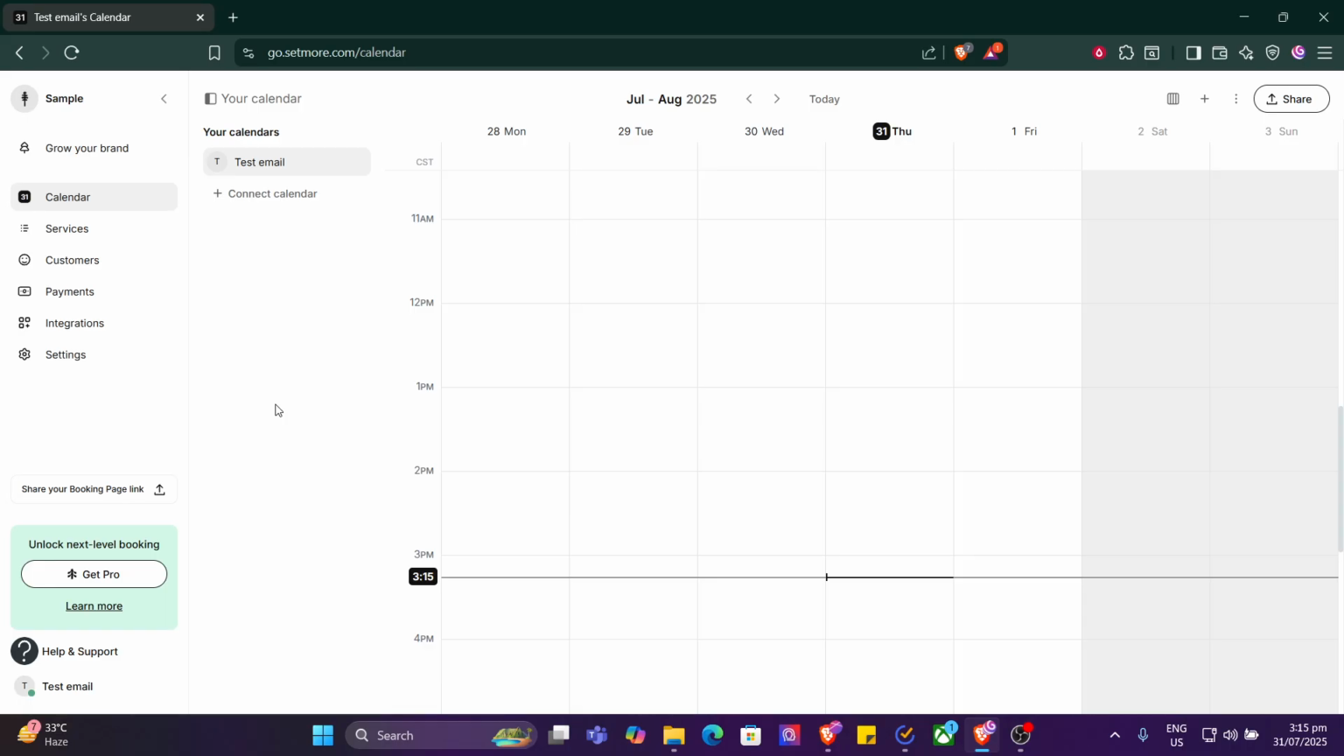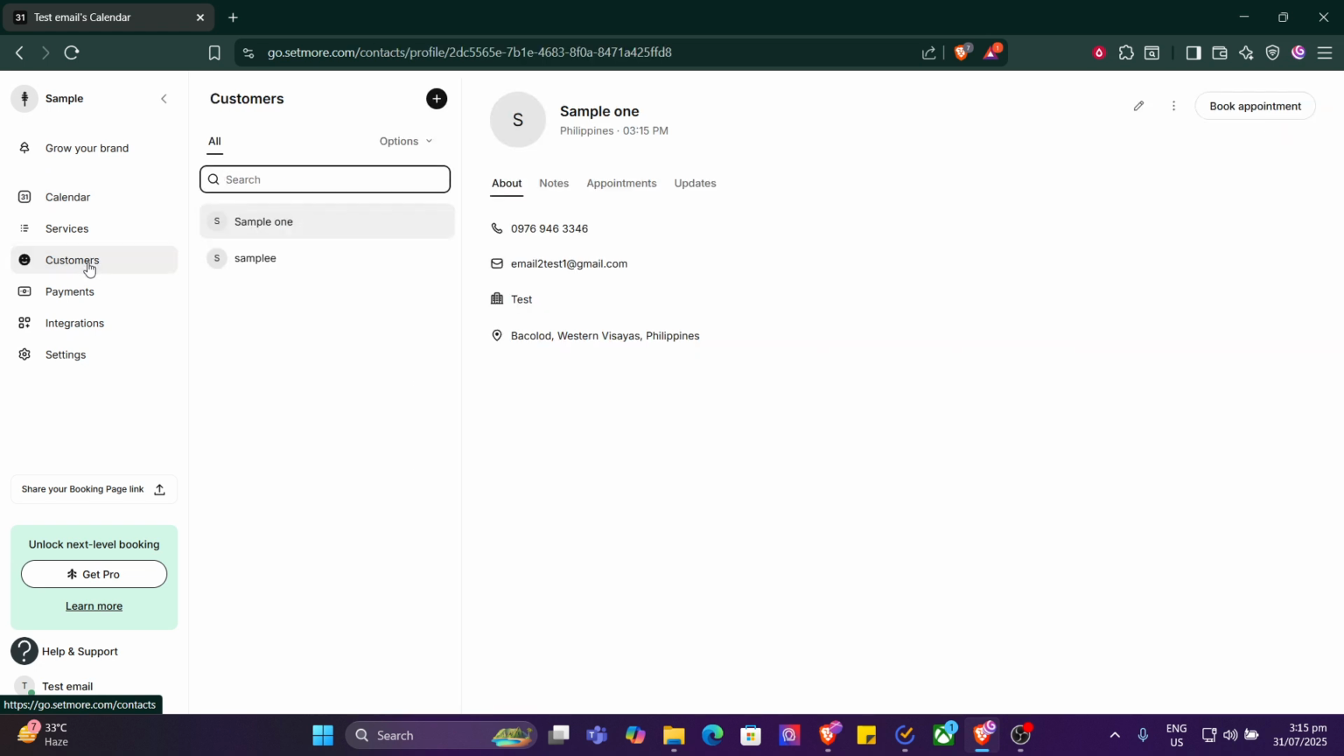Once you're logged in, take a look at the left-hand side of your dashboard. There, you'll find a vertical menu that provides quick access to various features. Locate the tab labeled Customers and click on it. This section is your go-to place for managing all your client information, from adding new customers to making updates, and of course, deleting them when necessary.